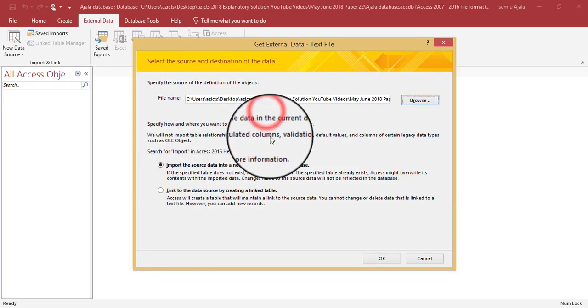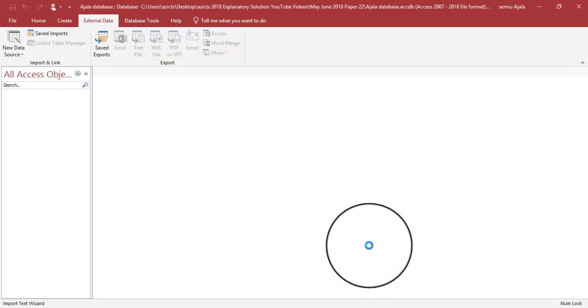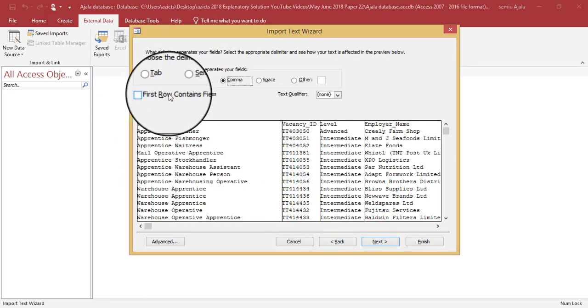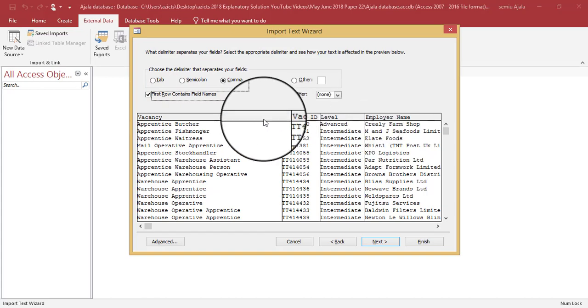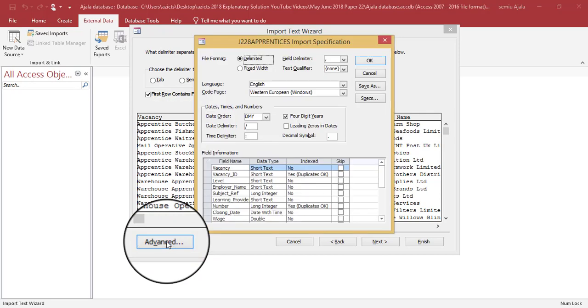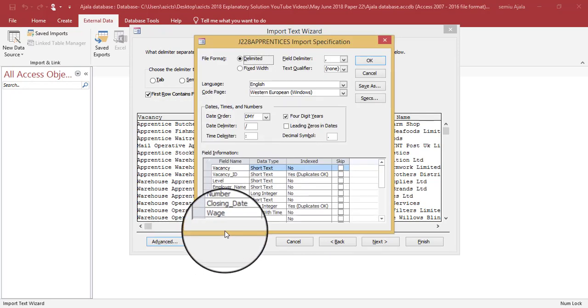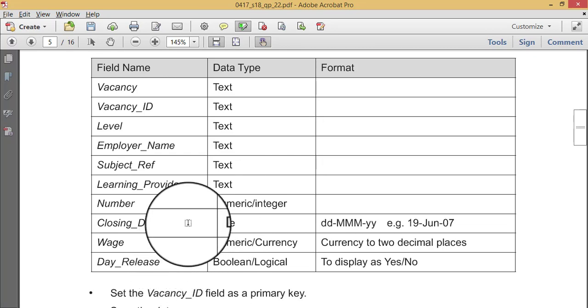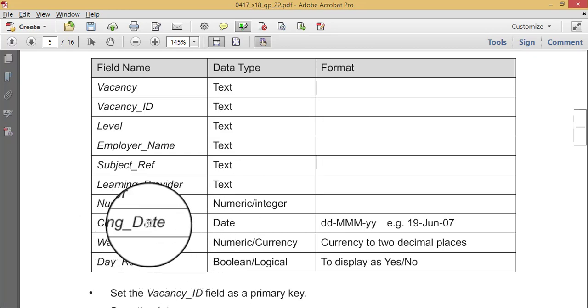Next. Then first row contains field names. These are the field names which are in the first row, so you have to select this. Then you click on advanced. What are you doing in advanced? You are going to do one or two things. Number one, ensure that your date format follows the required order. And then if there is any Boolean data type, yes or no, you have to do it there so you don't lose any data.